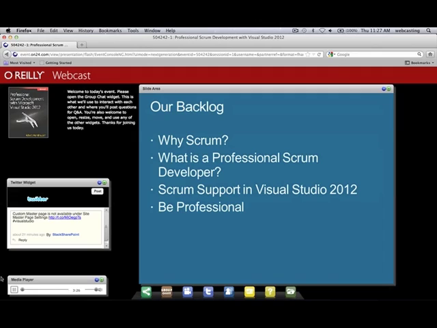You know, a lot of people give credence to Scrum Masters, and they're the people that understand the rules of Scrum and make sure that an organization or a team is adhering to those rules and works best within that. But we can't forget the developers. These are the engines that actually build the software and deliver the business value. So I thought I should write a book about that, in the intersection of how Scrum and Visual Studio 2012 work best for these professional Scrum developers.